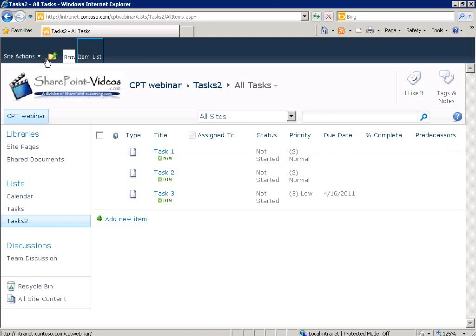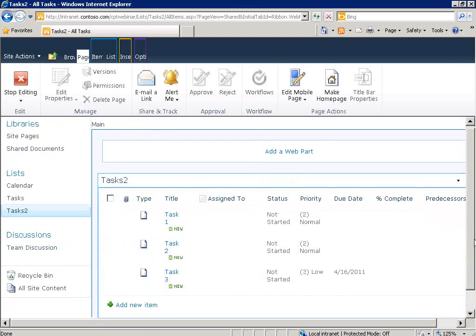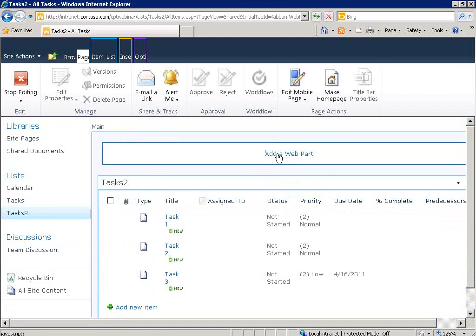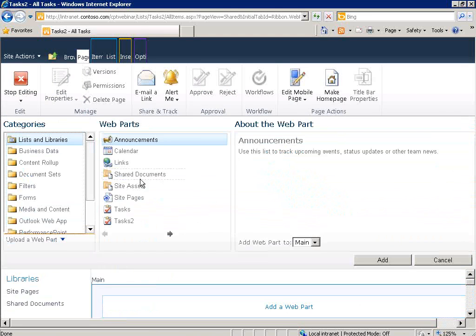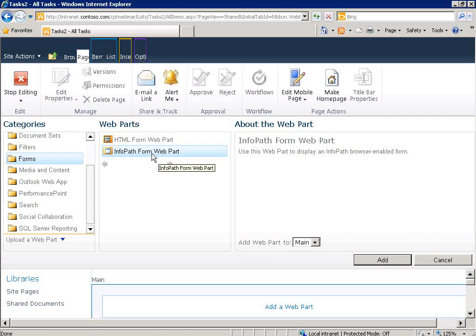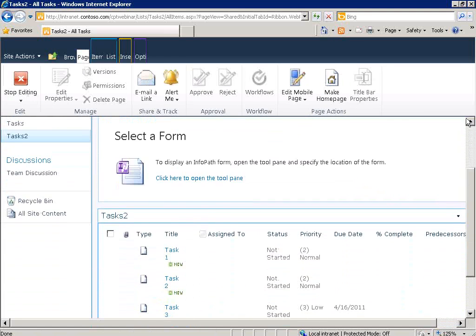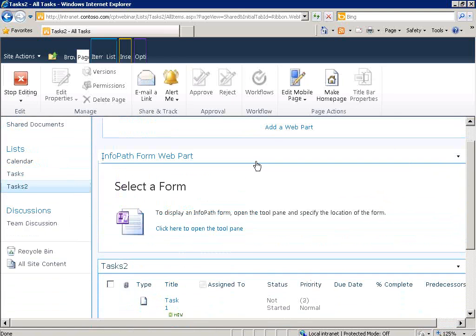The way that works is, first I'll go and say, let's edit this page. This is a web part page, that's all this really is. So I'll click on add a web part here and look for my web part in forms, InfoPath form web part, that's the one. Okay, and I'm going to move this to the bottom actually. So this will drag it to the bottom.